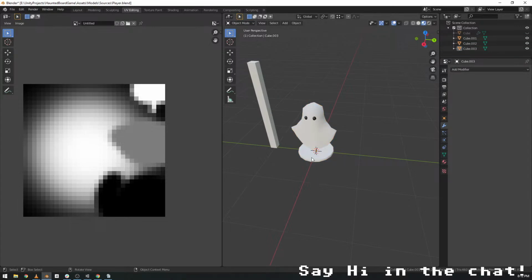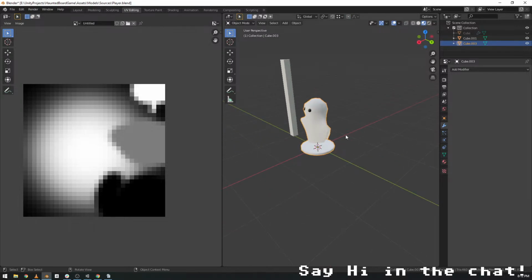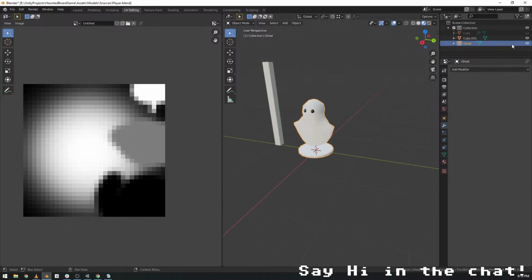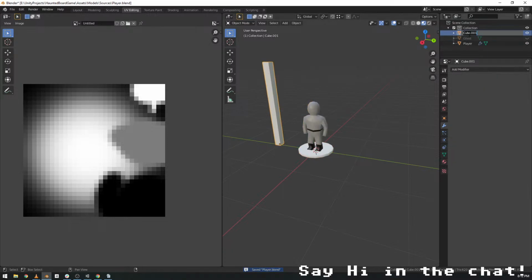We could, but let's Control M. I think it is. No, it is not. Control P. Nope. Alt P. Control J. Join. That is it. There we go. Now he's one mesh. And we're going to rename this to Ghost. I'm going to hide the ghost. I'm going to grab this guy. Unhide him. Ooh, not that one. And rename him to player. Save. And then this is just standing.